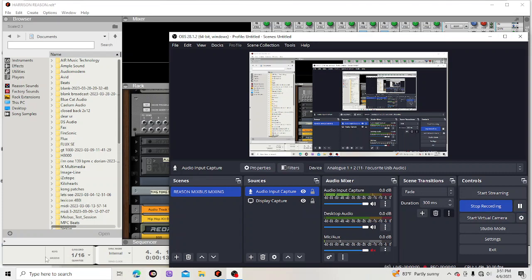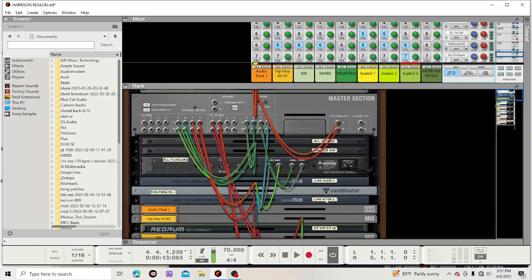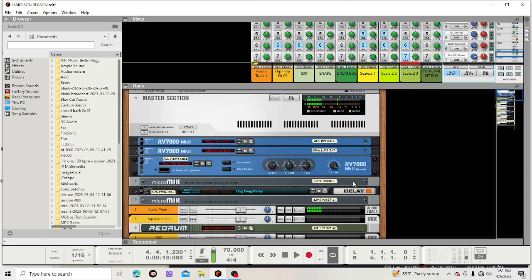Okay, so let's flip this around. Let's see, how can we start this? Well, this is about using Reason like a Harrison Mixbus, if you've ever mixed on a Harrison Mixbus. So we're just going to jump into it without the theatrics.